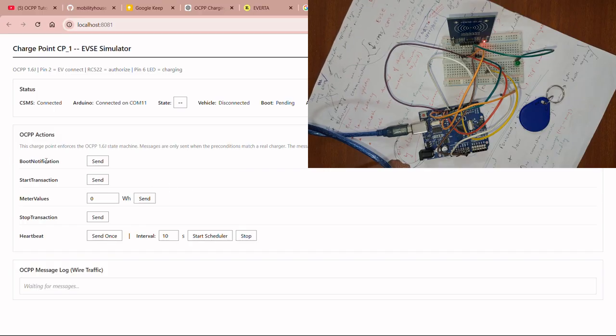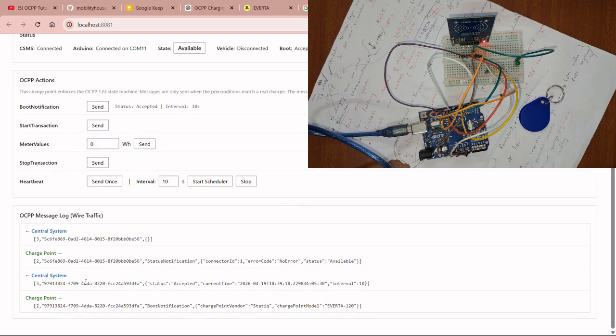So first we have to start the boot notification. Without this, none of the options would work. So first we will send the boot notification. This is the message the charge point has sent. This is the message type ID, 2 means it is a request.